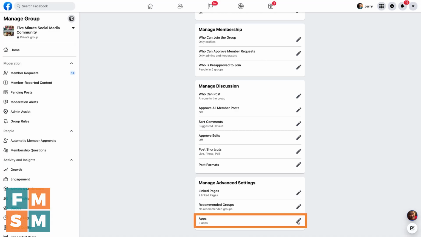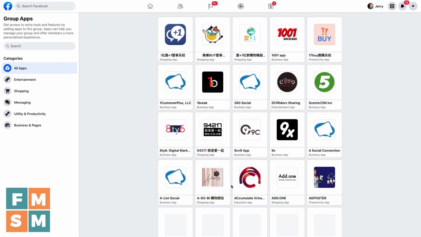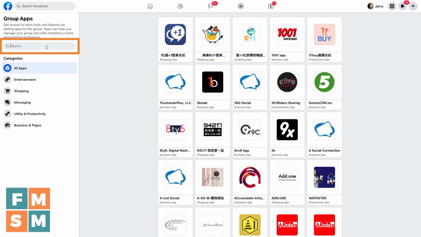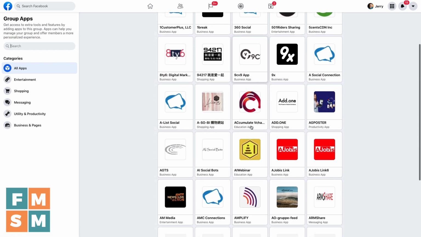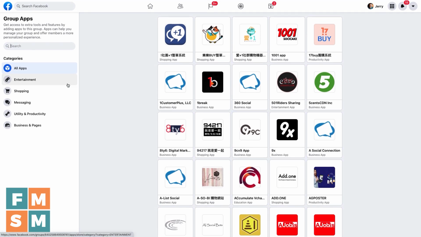And then apps, this is something where if you're using a third-party app in here, so for example, if we go in, you'll see Be Live and Restream. Those are both apps that I use to stream to the Facebook group. And once they're set up, this is where you come in and remove them if you don't want them in there anymore. Or if you don't have any apps but you want to add some, you can click Add Apps, and it brings this up, and then you can search for all of the apps that you want to add in here. Just make sure to pay attention to the permissions that you're giving it when you do that.